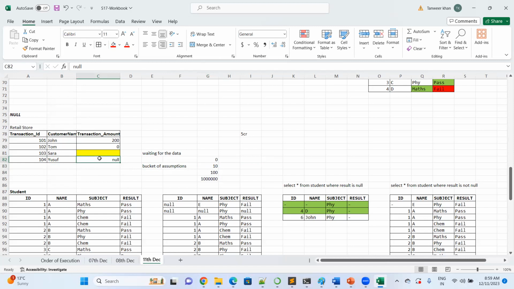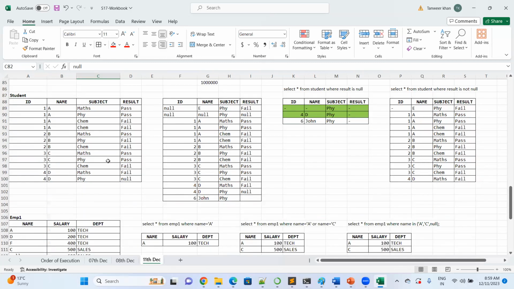Okay, I'm getting where you're going. We don't know, right? Maybe Yusuf has not done any transaction. In that case, this null will be zero. Maybe Yusuf has done a transaction of 10 rupees. In that case, this null will be 10. So do you know the value of null here? We don't know. It can be anything: zero, 10, 100, 1 million, 1 billion, anything. I don't know that, right?